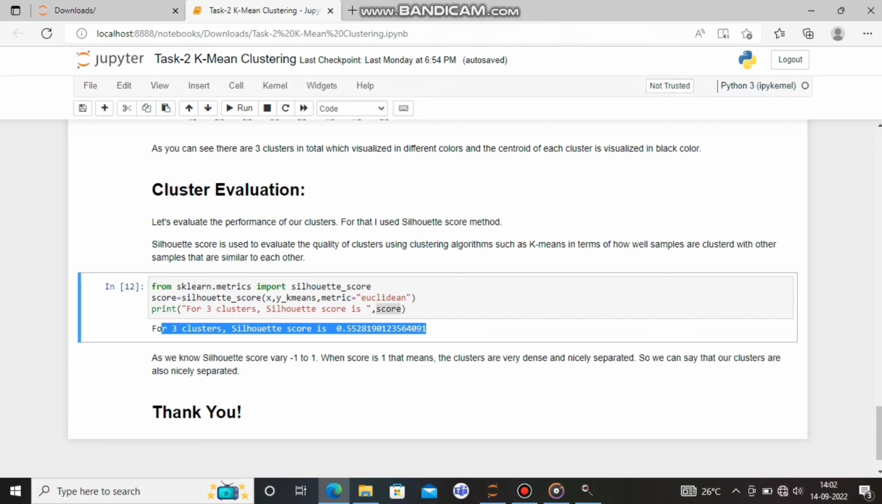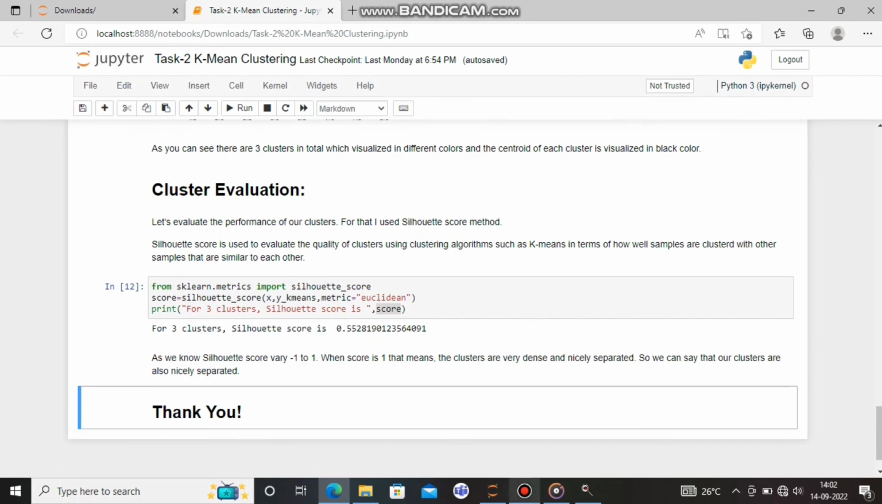As we know, the silhouette score varies from -1 to 1. And when the score is 1, that means the clusters are very dense and nicely separated. So we can say that our clusters are also nicely separated. From this, I am able to complete my second task.